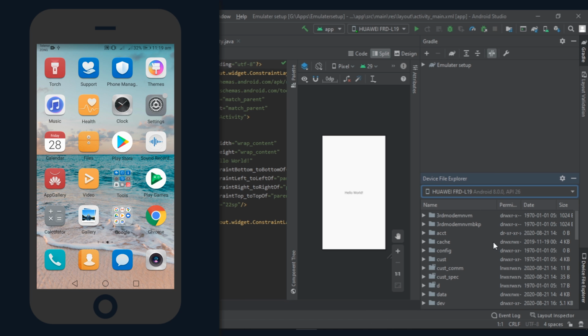As you can see, our mobile phone is now connected with Android Studio, and in the emulator list there is also my phone, Huawei. So let's run our application. It will take some time.